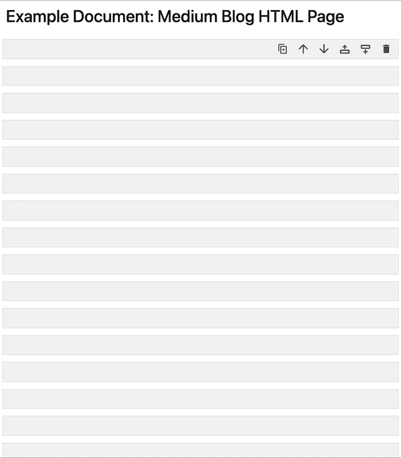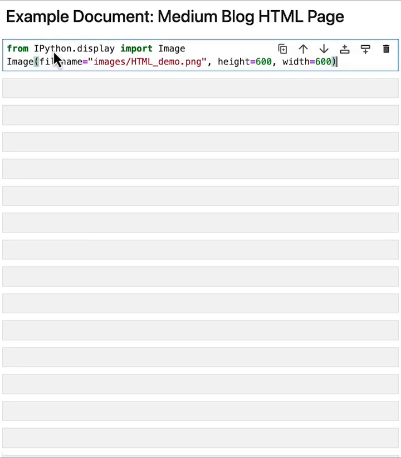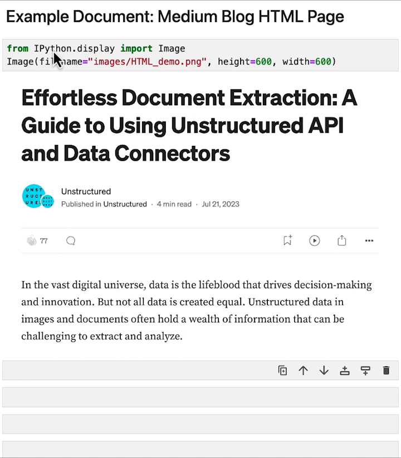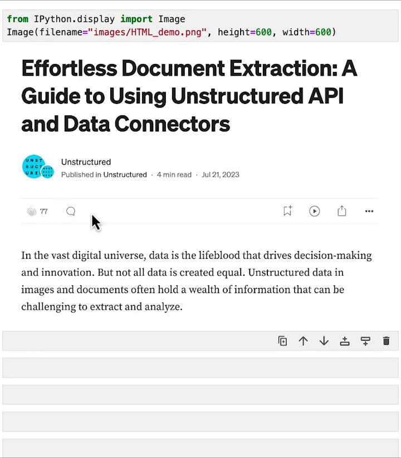Now let's take a look at the HTML file that you saw earlier in the lesson. And so let's open up a screenshot of it here. And so here's what the document looks like. This is a document from the Unstructured blog. You'll read in the HTML file and then partition it using the Unstructured open source library.